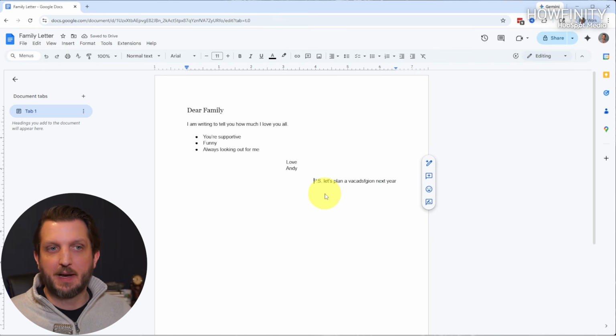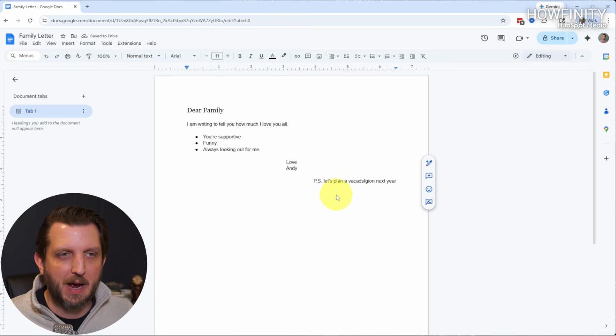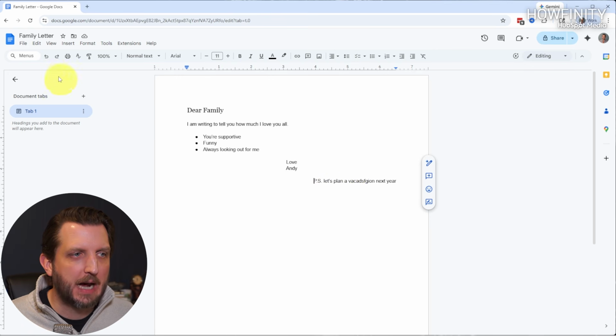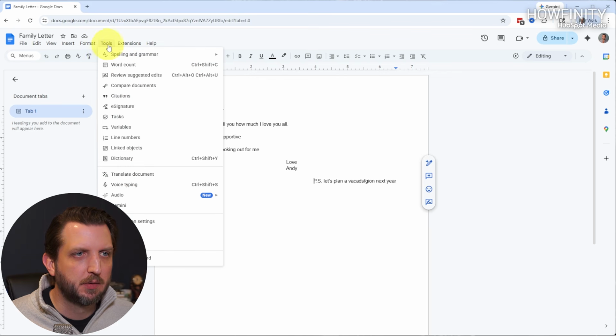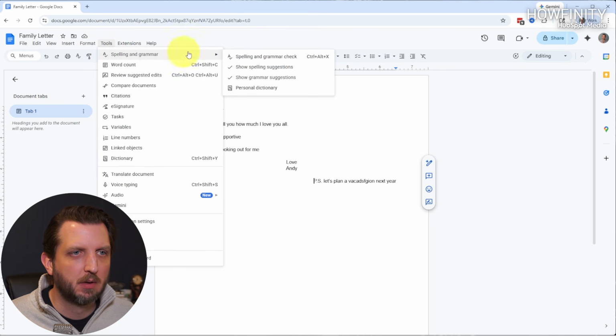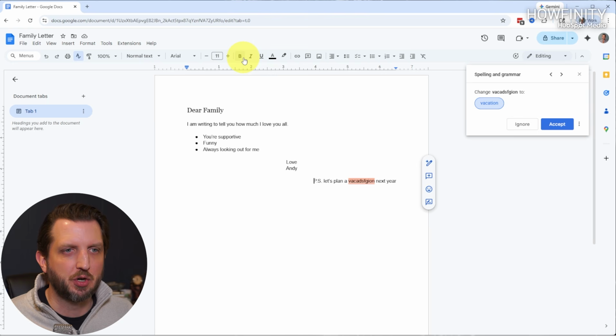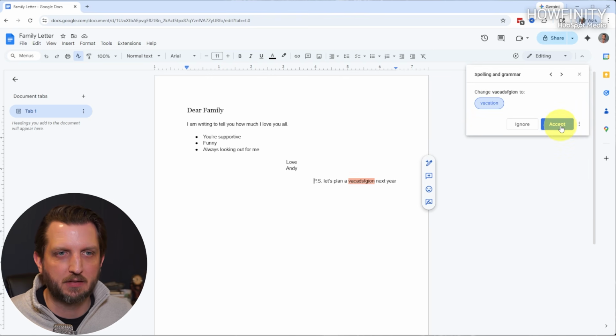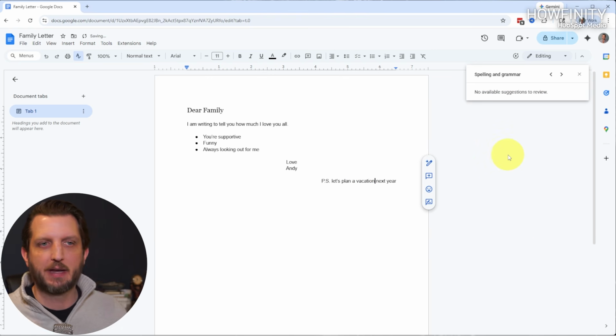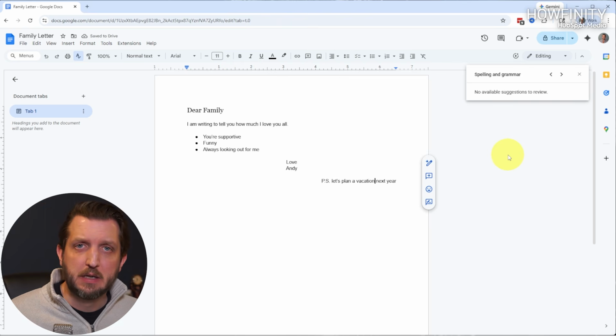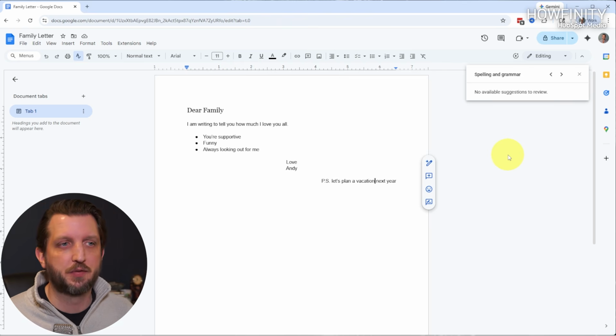Now, the other thing that I like to use, as you can see, I wrote this down at the bottom here, and there's some spelling errors in there. So if we go up to the top, we can go to Tools and go Spelling and Grammar, and we can run a spelling and grammar check. So we click on that, and then it highlighted that that was spelled wrong. It says, you want to change that to vacation? Yes, I do. So we go Accept, and it changes that. Now it has no other suggestions. But if you have multiple spelling or grammar changes, then it'll suggest all of those. So that's one that I use pretty frequently.